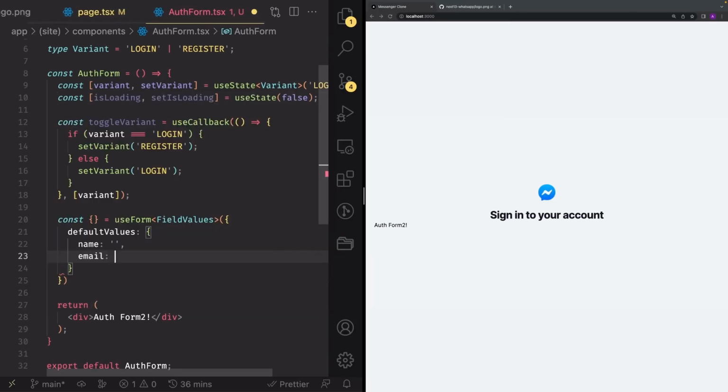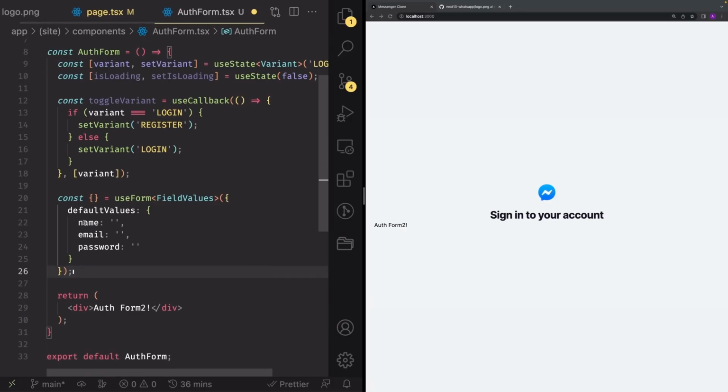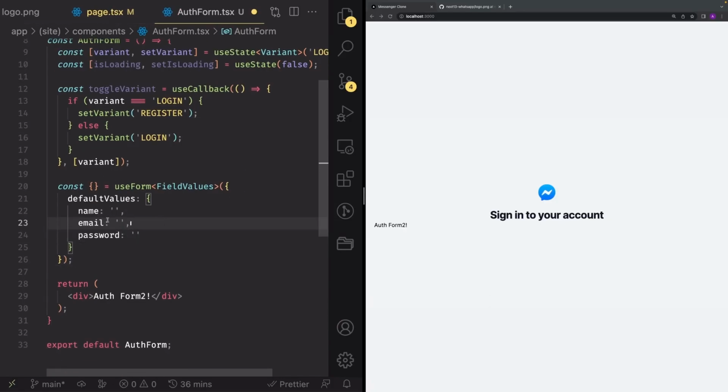You're going to write email, give it an empty string, and password, and give it an empty string as well. So these are going to be the default possible values in our form. Obviously, if we are registering, we're going to have name, email, and password. But if we are logging in, we're just going to use email and password.